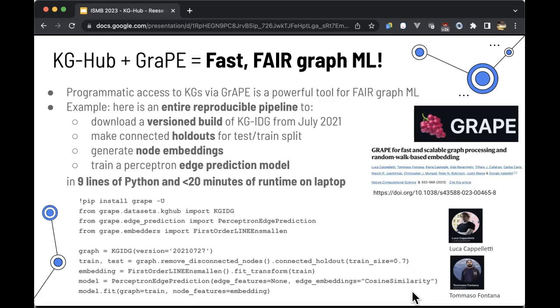So here, for example, is an entire reproducible pipeline to download a version build of KG IDG from July 2021. This is frozen off; it will never change. Make connected holdouts for a test train split, generate node embeddings, train a perceptron edge prediction model, all in 9 lines of code, and on my laptop anyway, less than 20 minutes of runtime. So this works now. You can download this code. It should work the same on your laptop. It should work a year from now and 5 years from now.